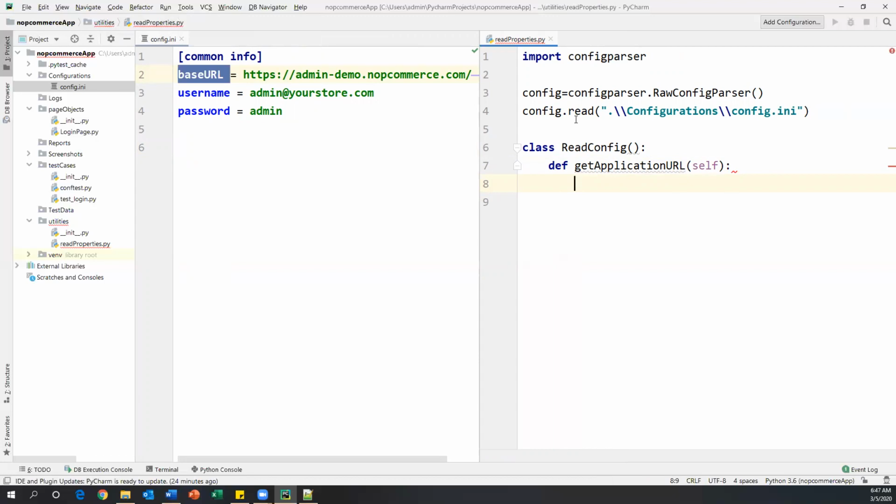For that, we already created the config object here. So config.get, and here we need to pass two arguments. This variable is present inside the common info, right? So we have to specify that as the first argument in single quotation, comma, the property value, this is base URL. Now from this common info, this will extract the value of base URL, and then we have to save that in a variable. So here I'm creating one variable called URL equal to config.get common info base URL.